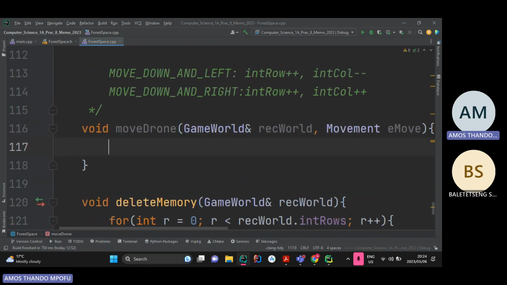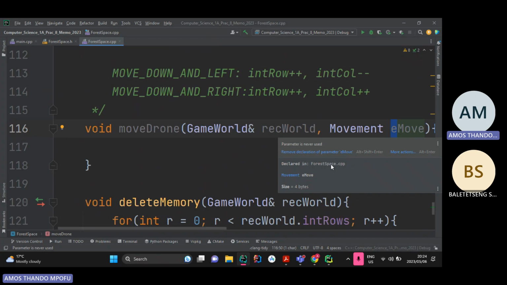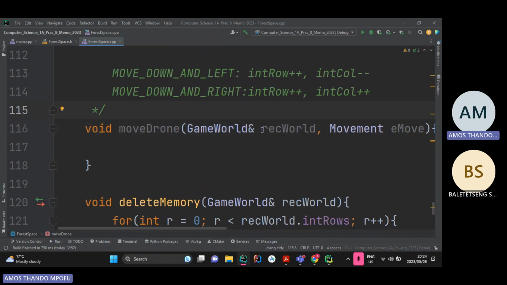So the drone. When you move something in our game mode, we need to keep track of two things. I need to keep track of its destination. Why is it movement E move? You are naming it E move. Yeah, E is a prefix for enum, so that I know it's an enum. Just like with rec world, I have a prefix rec to remind myself that this is a record structure.